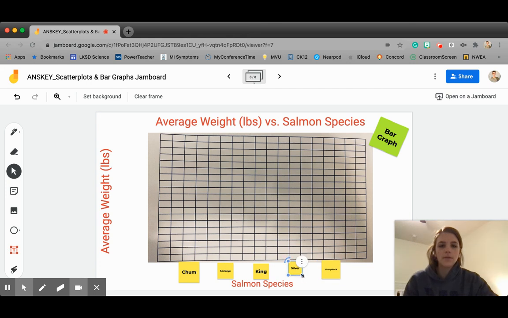Okay, I'll make this a little bit bigger so I can see it. So now we said the average weight ranged from like 5 to 18 or 19 maybe. So I'm curious how many lines we actually have here, because we could just go by ones. So we got 1, 2, 3, 4, 5, 6, 7, 8, 9, 10, 11, 12, 13, 14, 15, 16, 17, 18, 19. We're perfect. We're just going to go by ones.